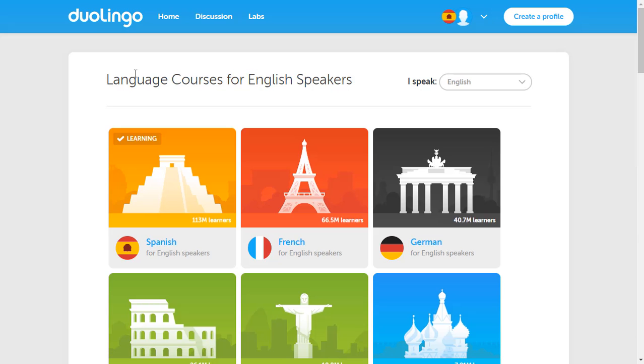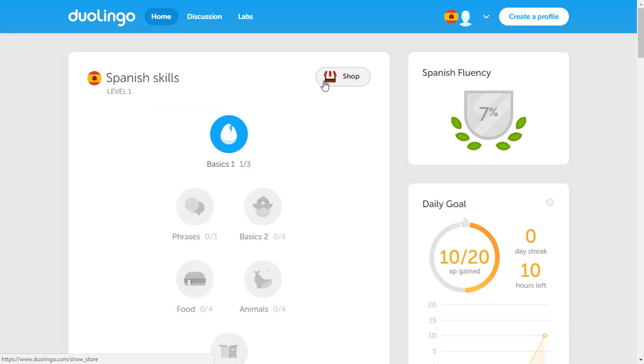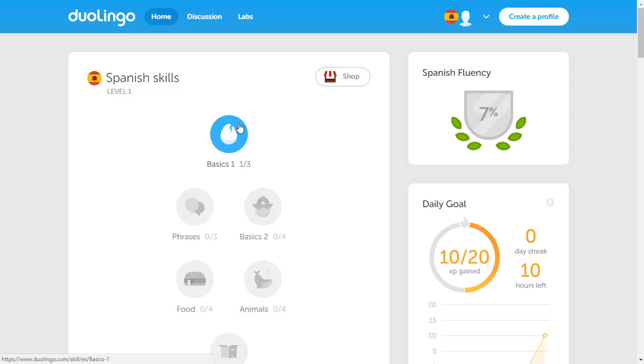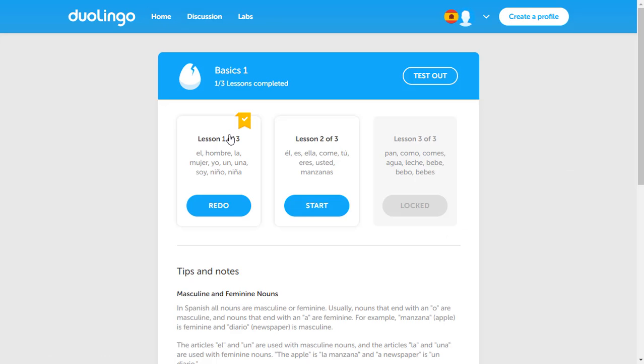Okay, you can go back anytime and we can go home. And here, if you click on the shop button, it says you can buy some power-ups, bonus skills, and more by creating a profile. Right now we don't want that, so I'll leave the shop. Okay, we go on to the next lesson and see how it goes.